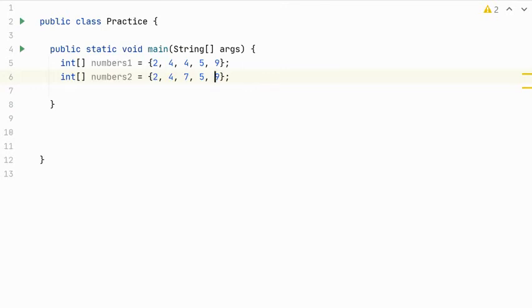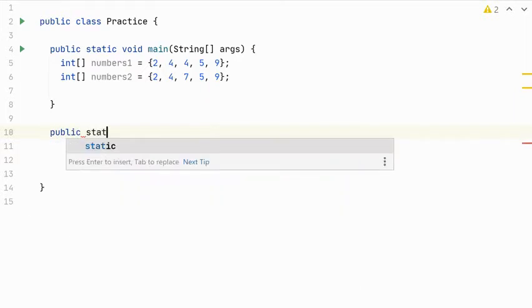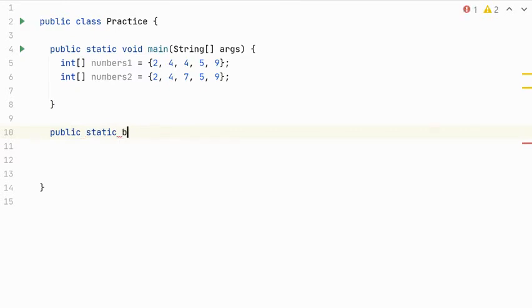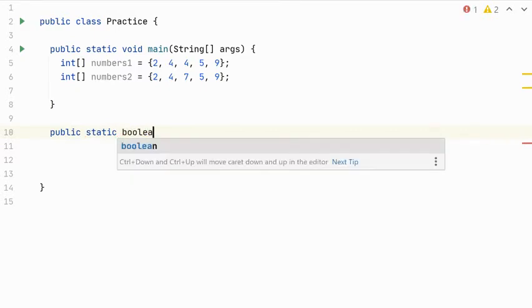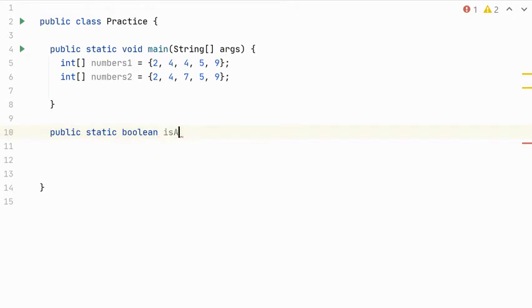Welcome to this tutorial. We are going to be looking at checking neighbors using an array. So I have a main method with two integer arrays, and I want to write a method to determine if they're ascending. It'll be public static. It'll return a Boolean, and the name of it will be isAscending. And we'll take in an integer array called numbers.